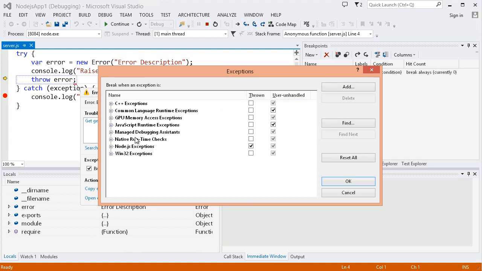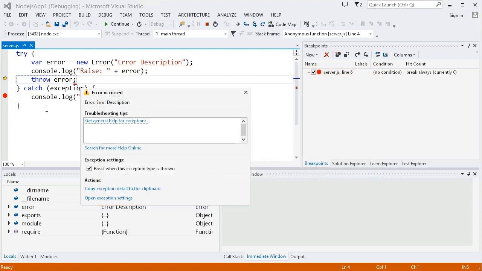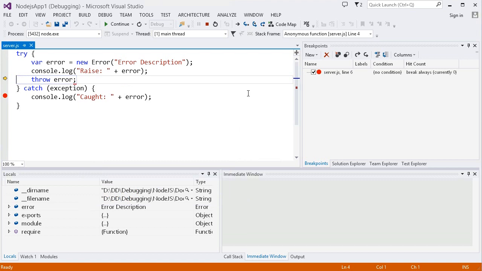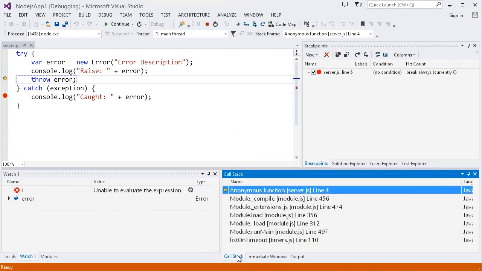In the Exceptions dialog, it's possible to set the exception behavior for each individual exception. When broken on an exception, all of the state inspection available to you when broken after stepping or on a breakpoint is also available. So you have your Locals window, Watch, Call Stack, etc.